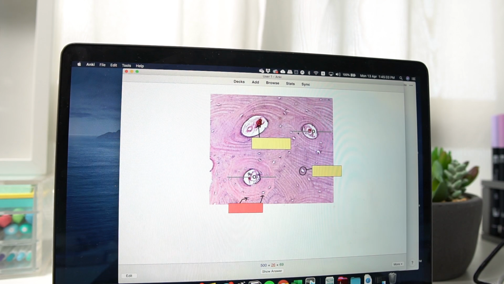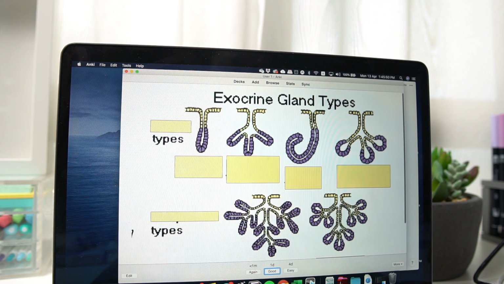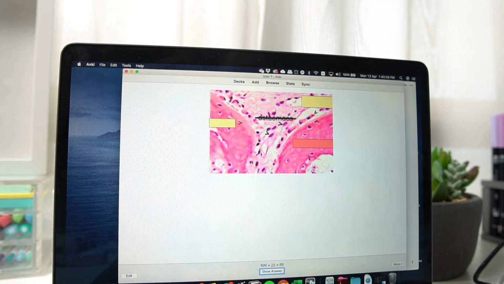In the example I just showed you, that was with an image that already had labels on it. If for instance you want to use your own image that maybe doesn't have any labels on it, you can add them in yourself. I just use preview to do this.